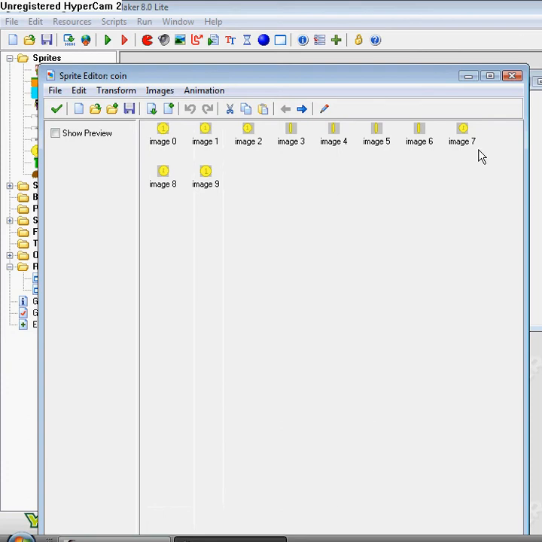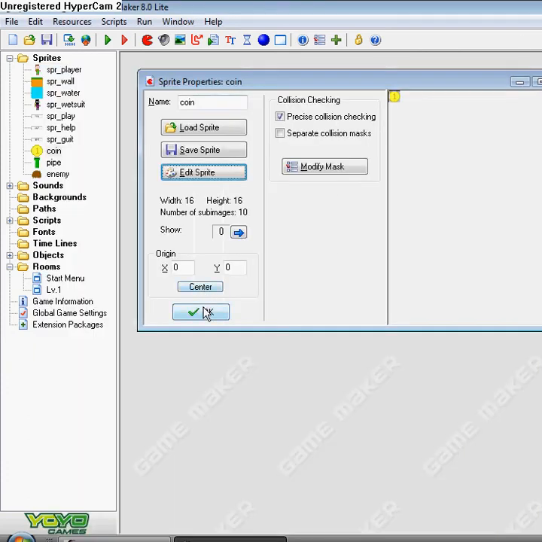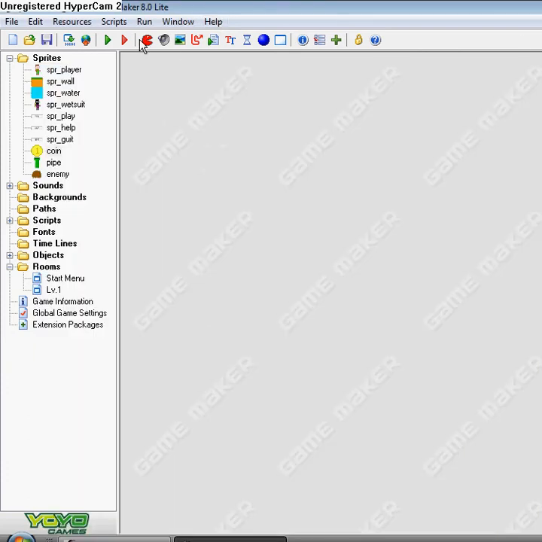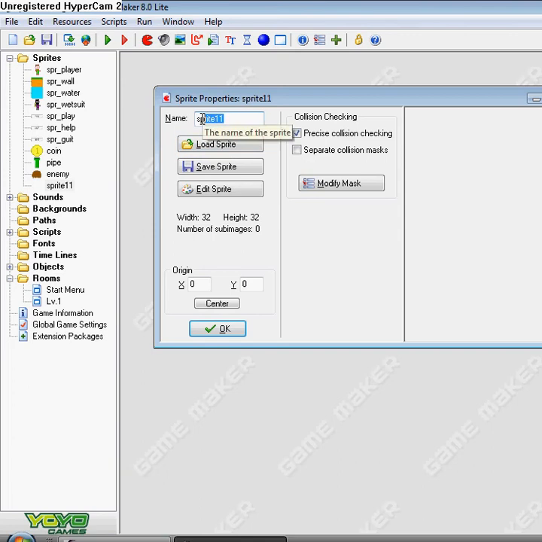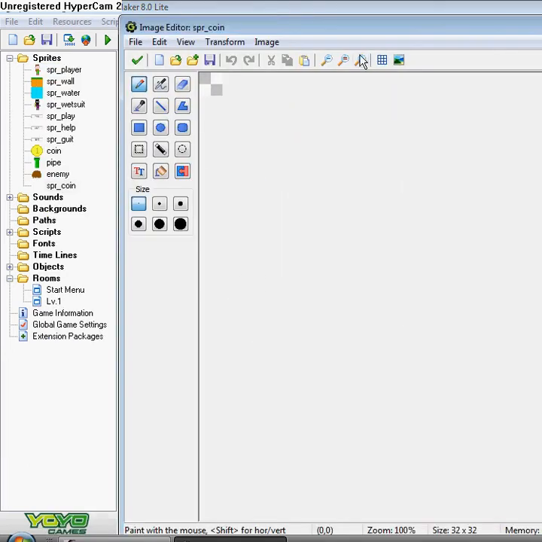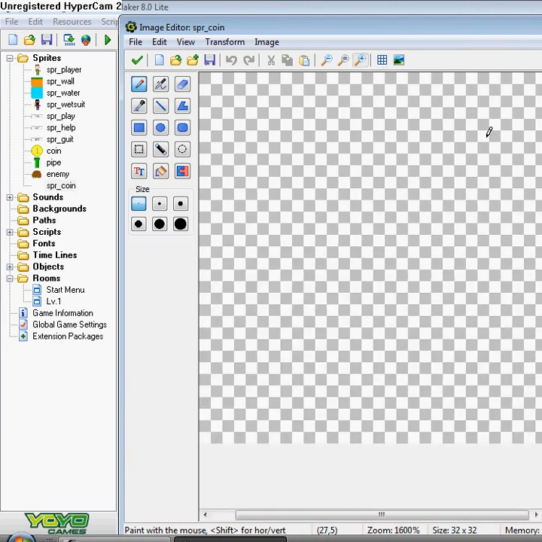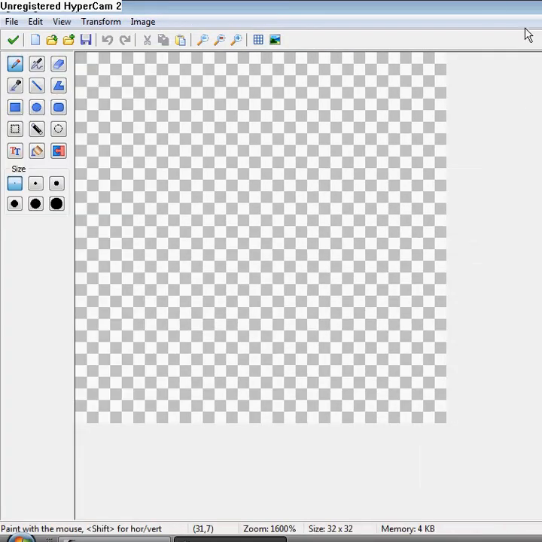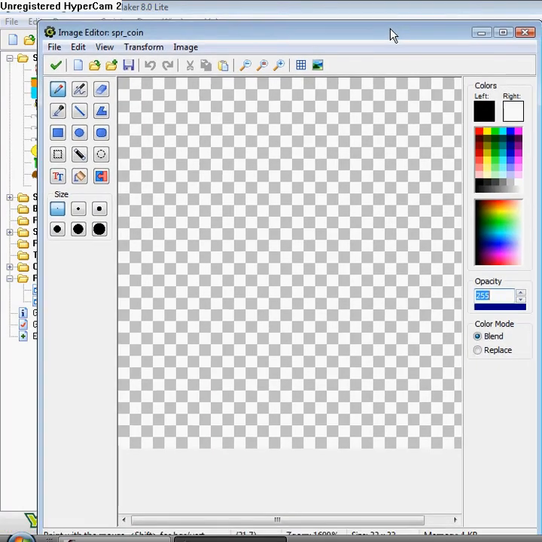Okay, so this is what you need to do. Create a sprite. PR_coin. Edit. So for the first one, that needs to be the one from the front view. Oh, I can't see because of the hyper. There, select that and that one.